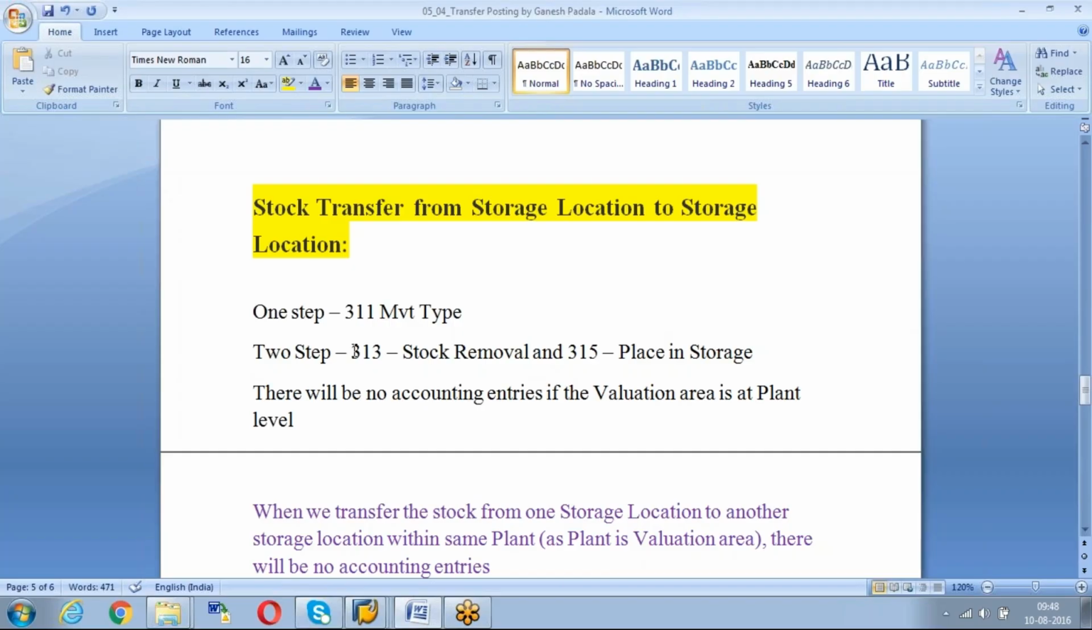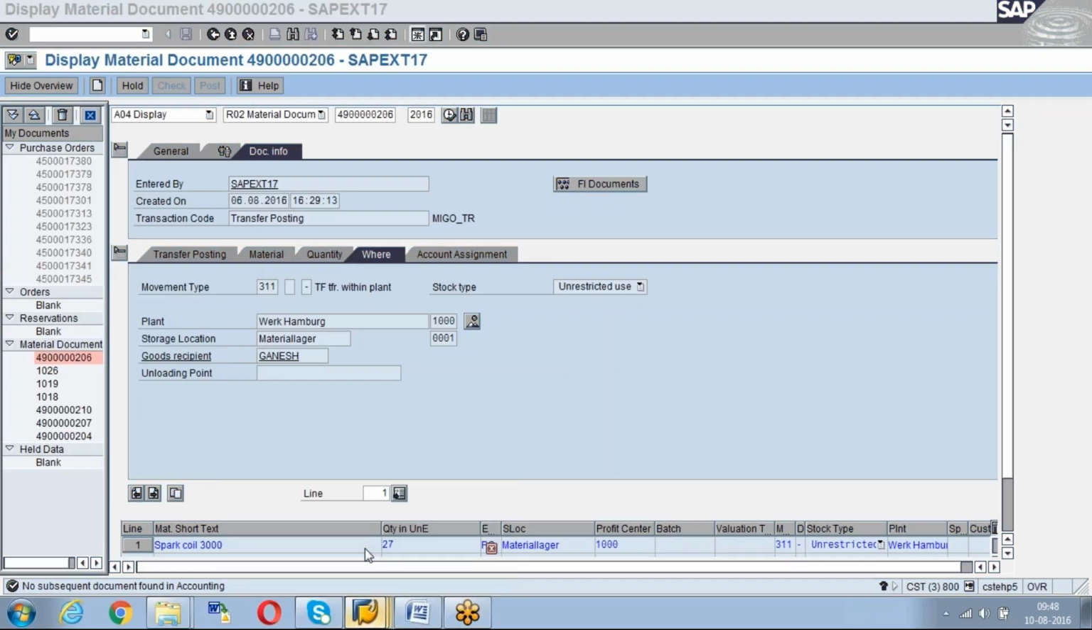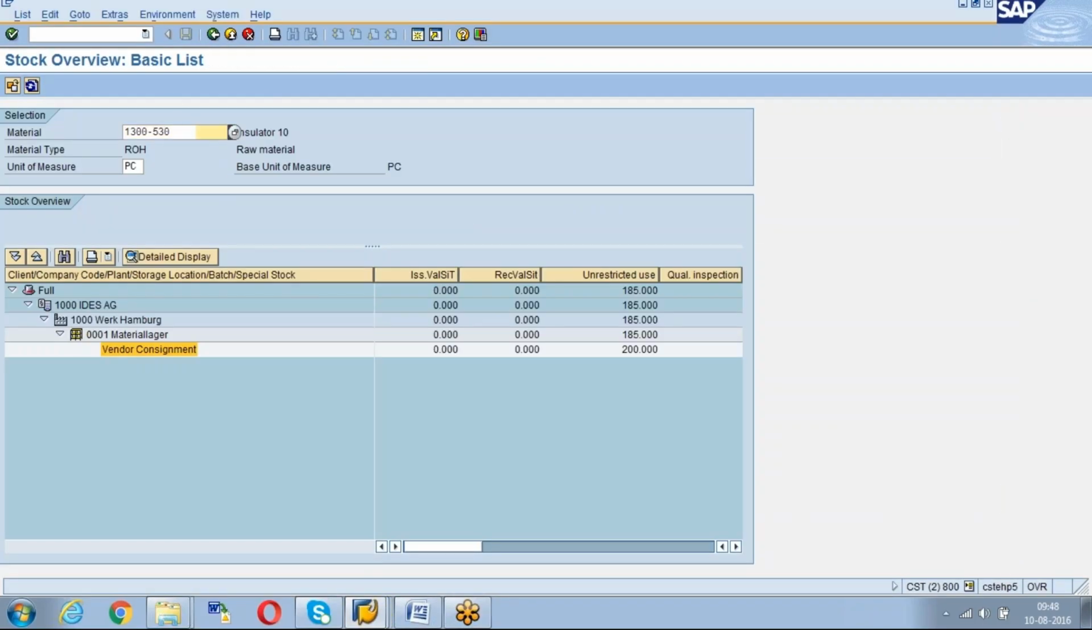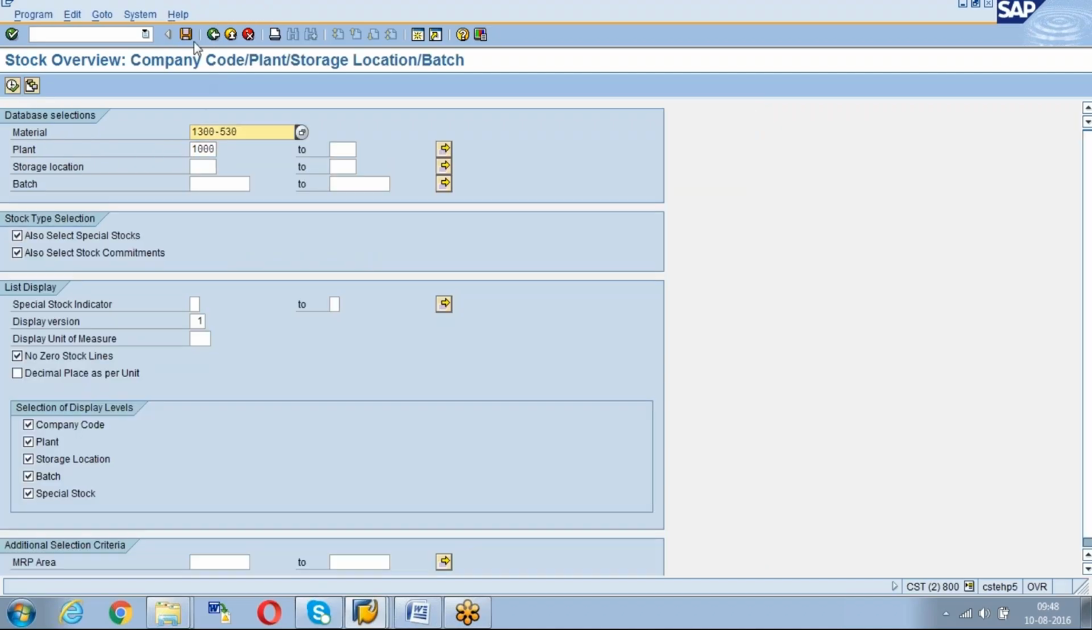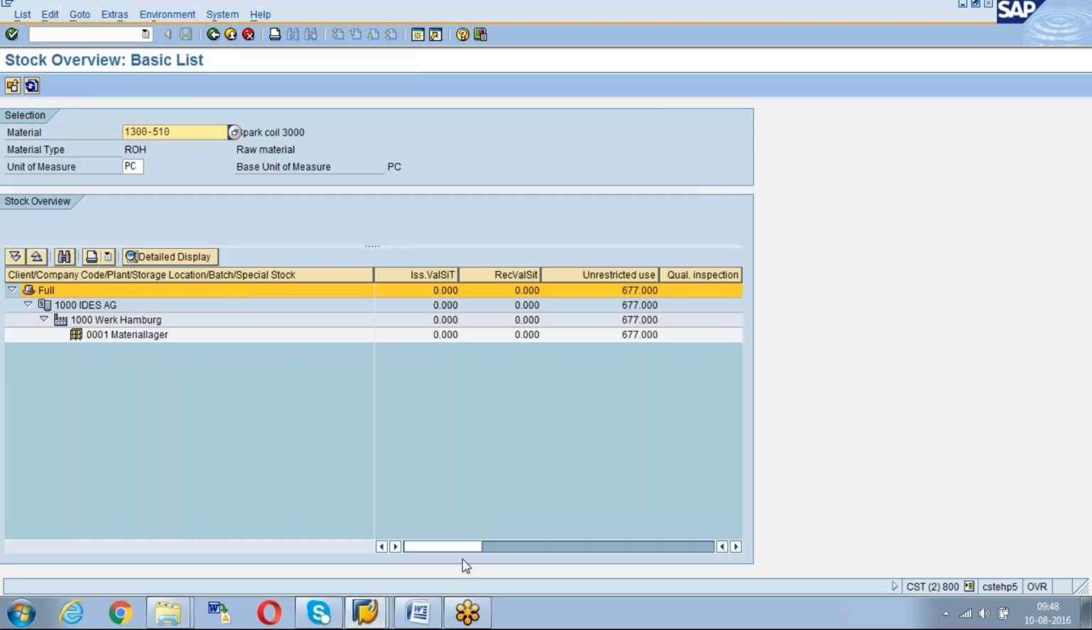Now we will see the two-step process. We have seen the one step, and in the same way we can see the two-step. Before that we will just see the stock overview of our material. The transaction code is /n MMBE. Take our material and execute it. See, we have unrestricted-use stock of 677, quality inspection 40 and blocked 30. You can just move here.